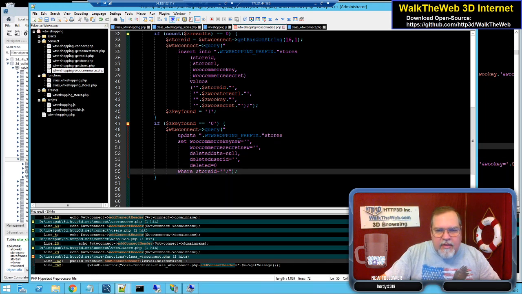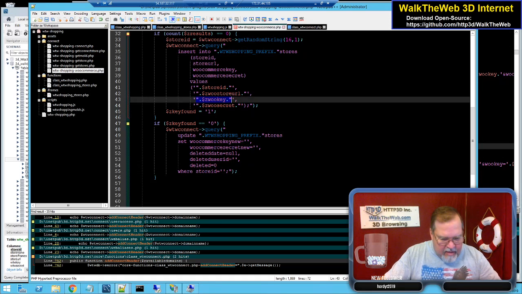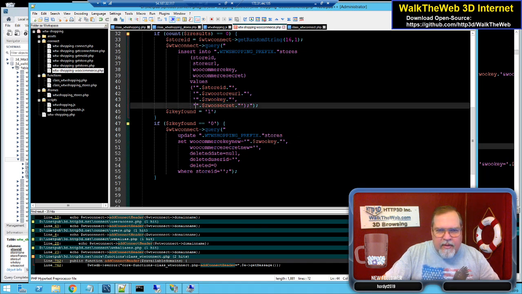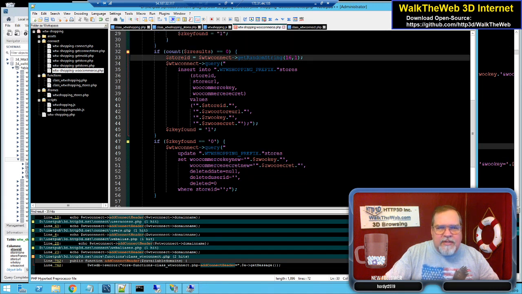Okay, we've got a couple of values here to put in. One of them is the Woo key that we're bringing in. We're going to put it as the new Woo key. Sounds like I'm saying Wookiee from Star Wars. The new secret is there, and then the store ID is basically, this one's only if it didn't exist.